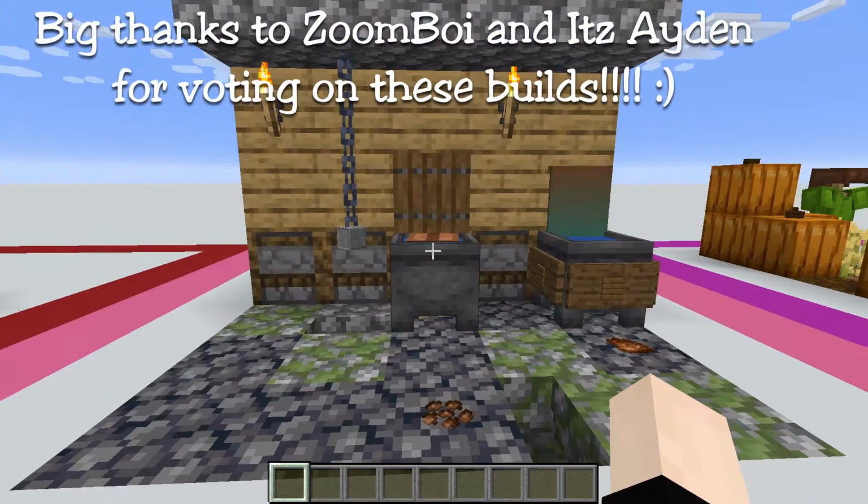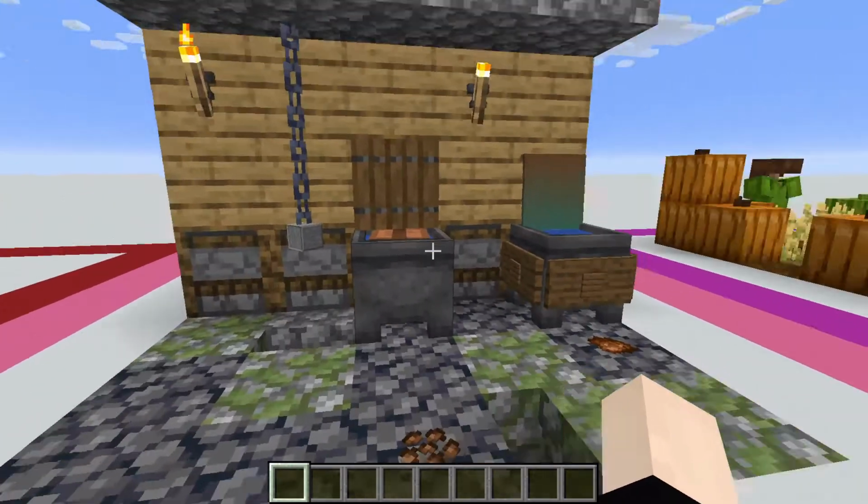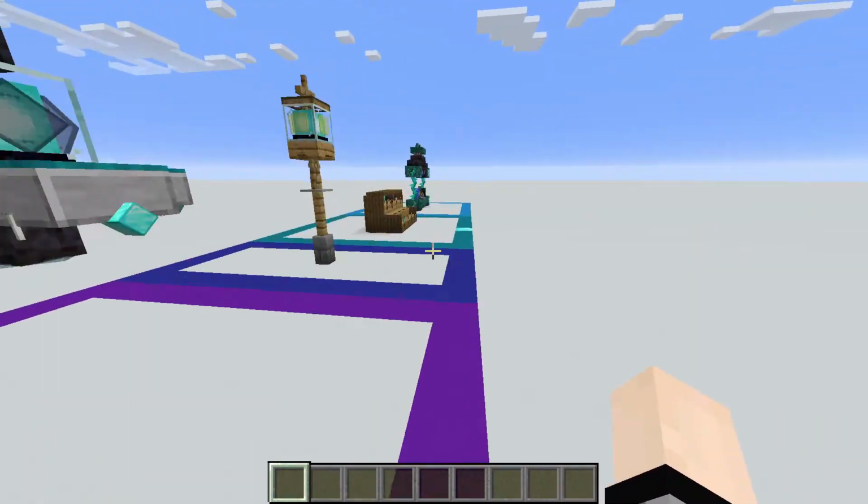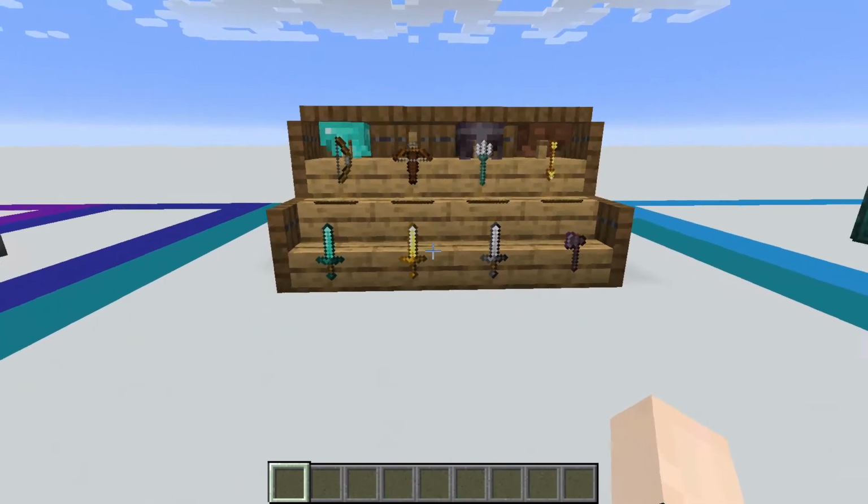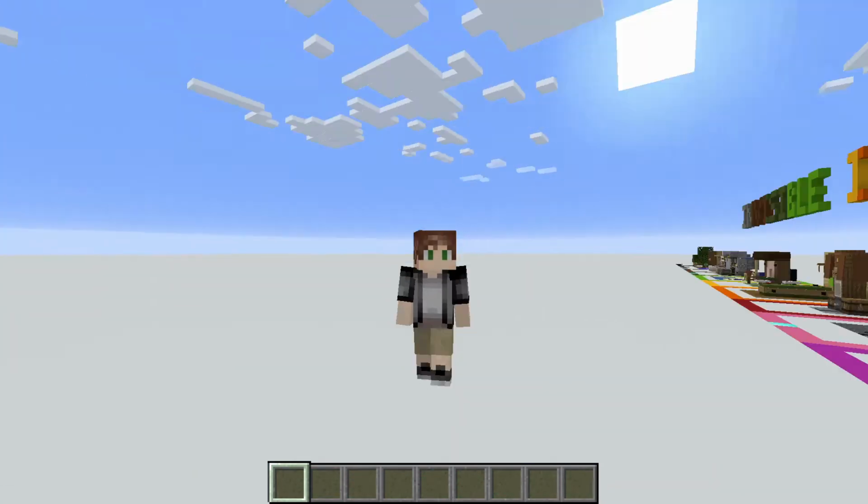We'll be doing this bathroom right here as well, which is also kind of a medieval bathroom. And the last one that won was also another medieval piece, which is this armor stand. I guess those are the 3 that you guys liked. So those are the 3 I will be doing tutorials for.